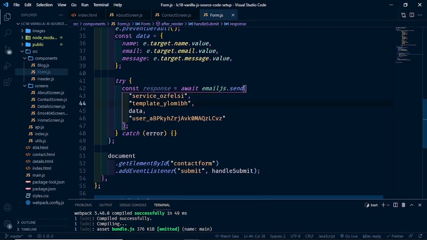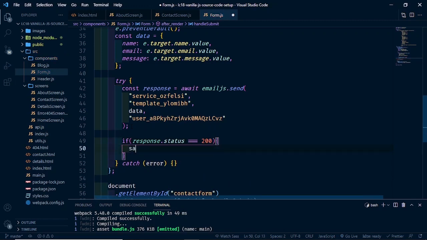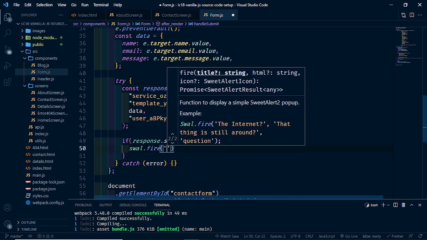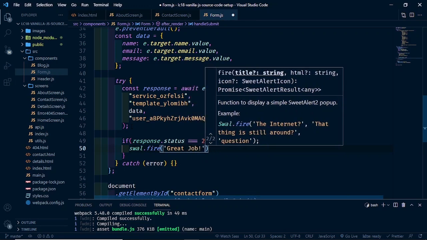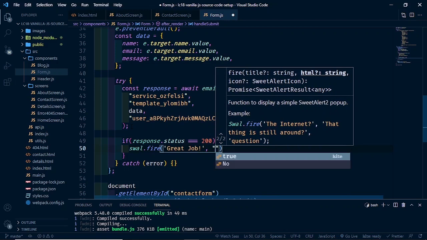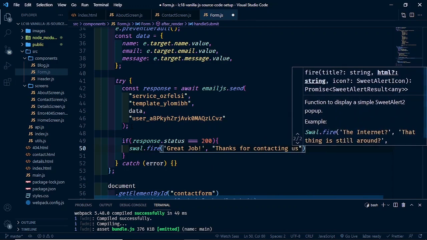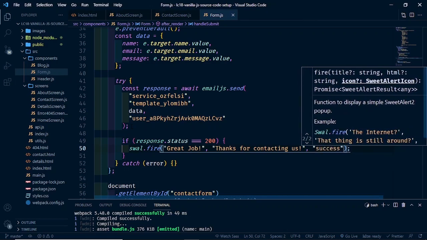And let's save this. Then underneath that, if response.status is equal to 200, then we want to do Swal.fire. Here the first one is "Great job". The second argument should be the message, "Thanks for contacting us". Then the last argument should be the success message.